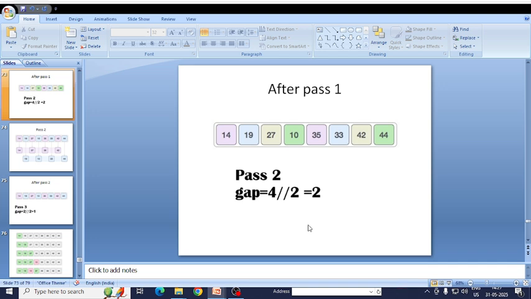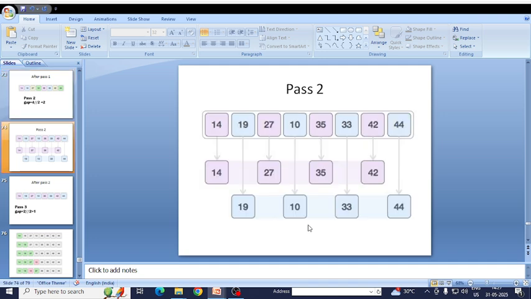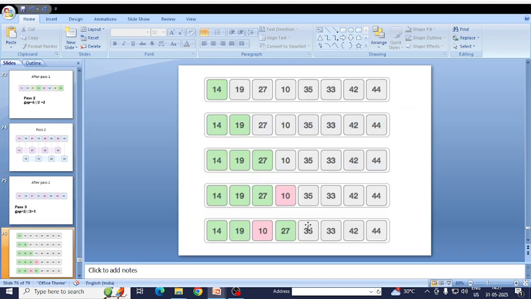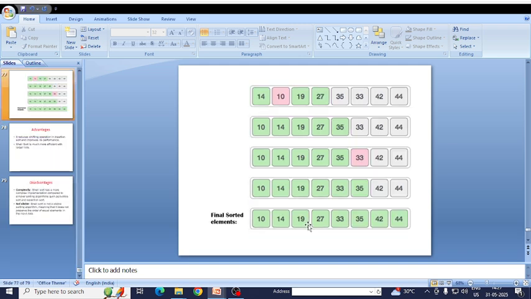Here we are comparing the first element with the third element and the second element with the fourth element. Likewise it will be compared. If it is in sorted order, it will be left, otherwise it will be sorted. And in the third pass the gap will be 1. So as in bubble sort, the adjacent elements are compared and the list is sorted.